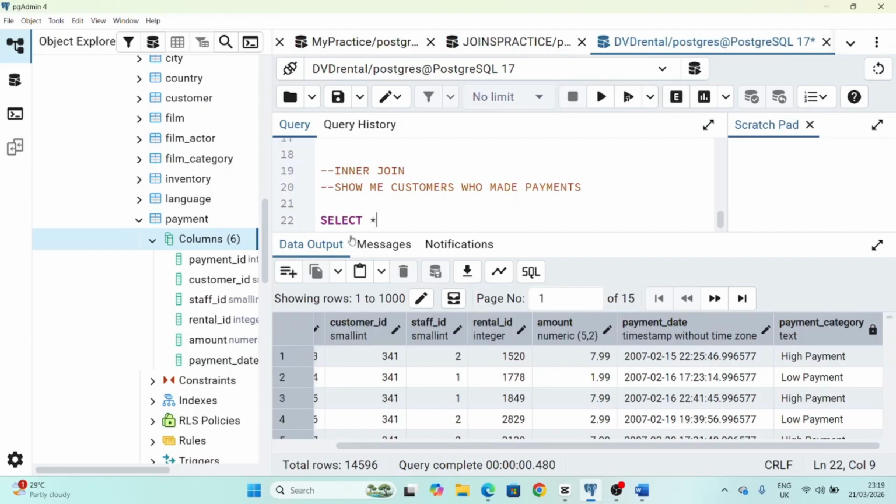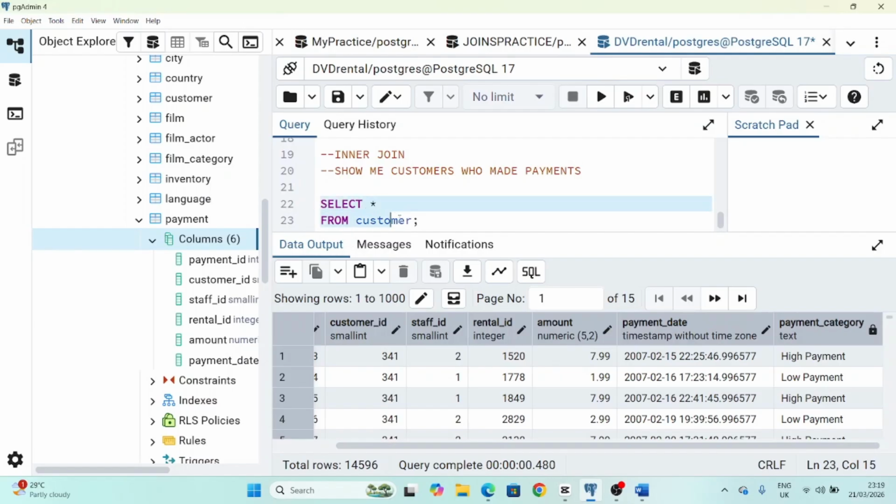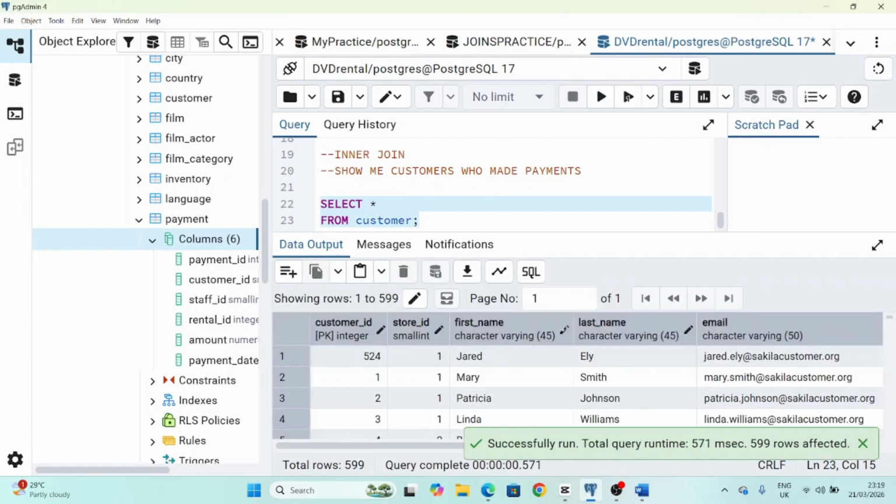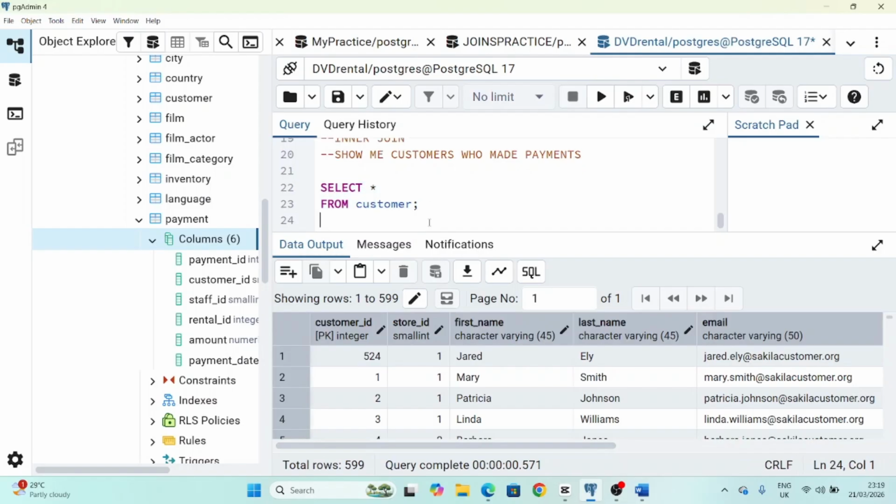So the usual way, you select first. So let's select everything from our customer table, right? Let's see what is in our customer table. Let's run this first. So we have first name, we have last name, we have customer ID. Let's also see what we have in our payment table, because we have amount in our payment table and the question says show me customers with their payments.